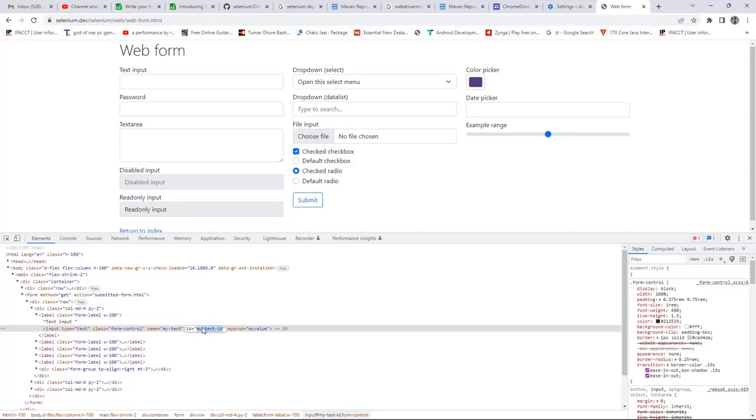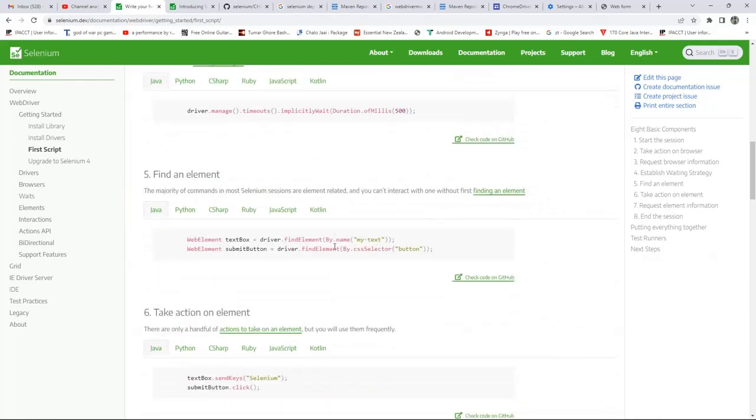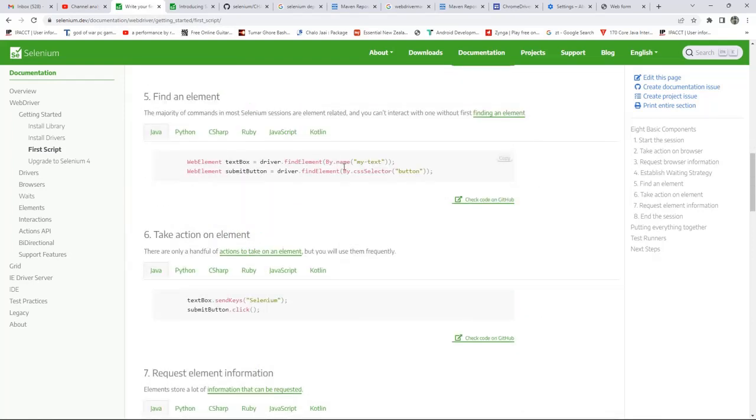But for now you can use all these attributes like name, tag name, class name, ID, or whatever attributes are available. Here I am going to use ID. So what is the ID? I'm copying this one, and let's see what they have done. They have used name. I'm going to use ID. You guys can use name also, ID also, and the CSS selectors also.